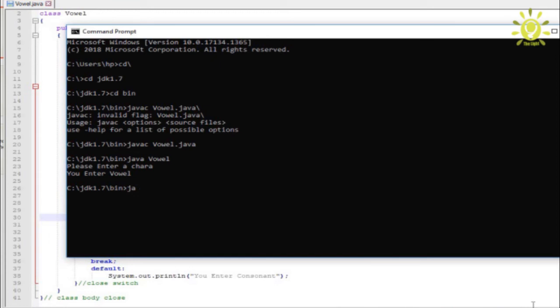Again run java Vowel. Now I will enter V, and we get "You enter consonant".